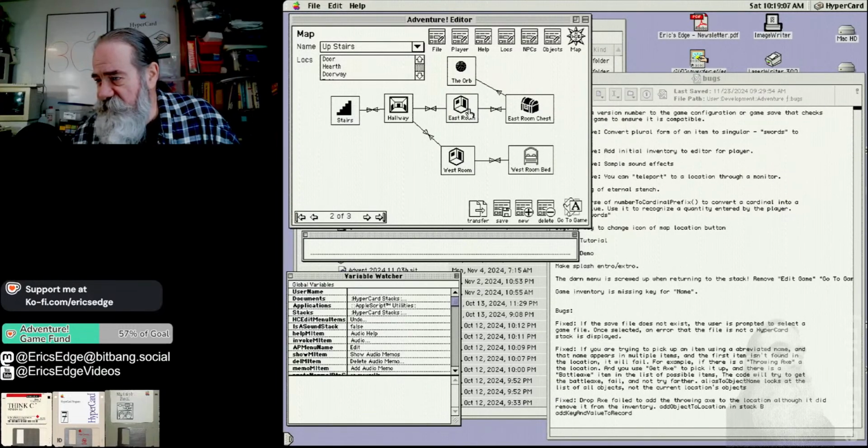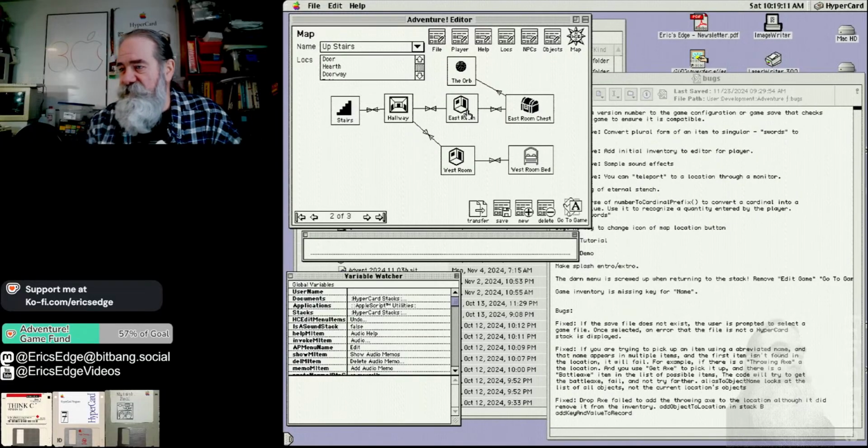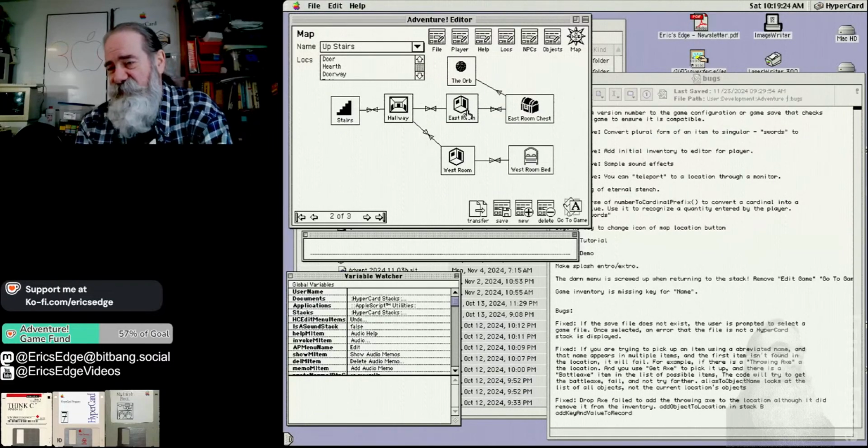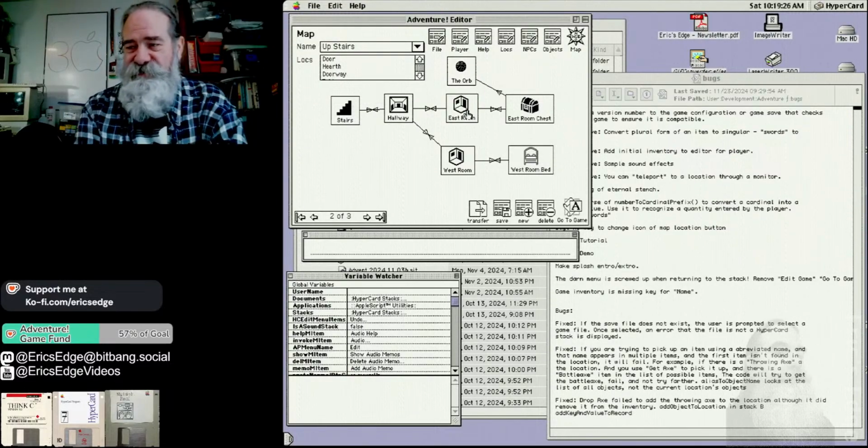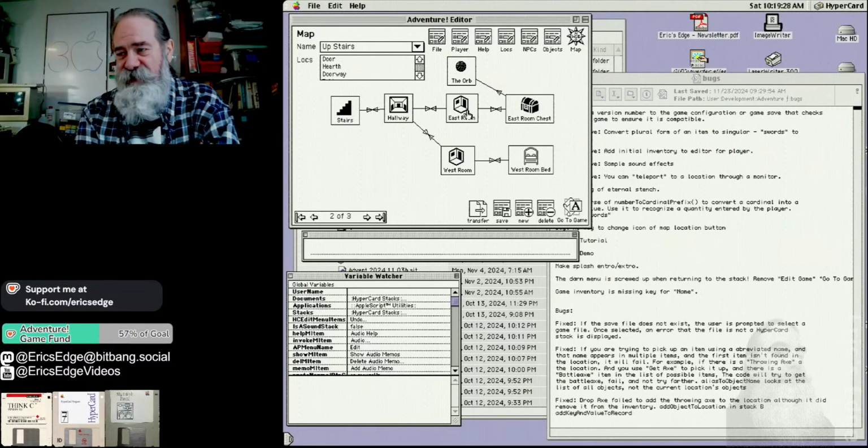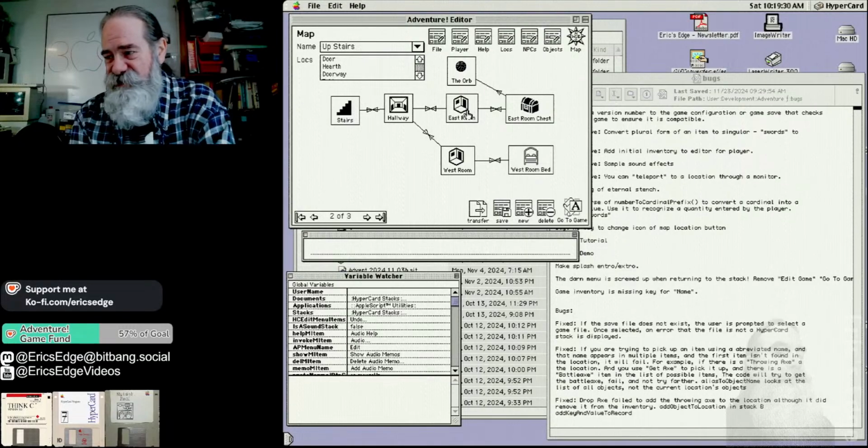Does Bugzilla install in OS 8? I don't know. I've never used Bugzilla. But there's no reason why I couldn't write a HyperCard stack that would do that. In fact, if I went and looked at archive.org, there might actually already be a bug tracking stack.